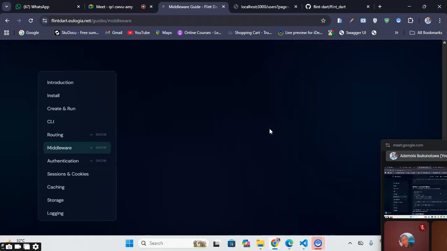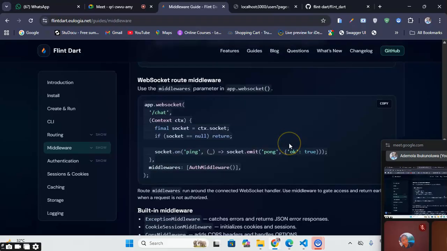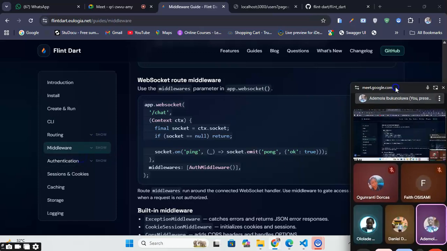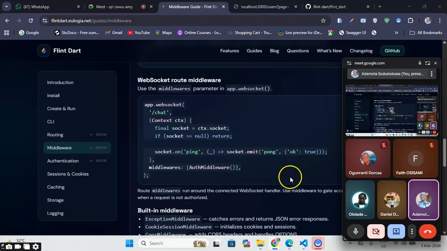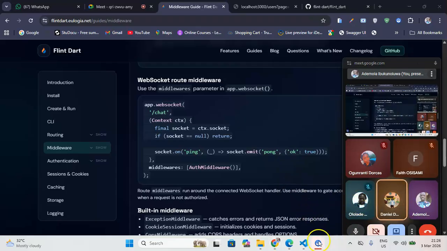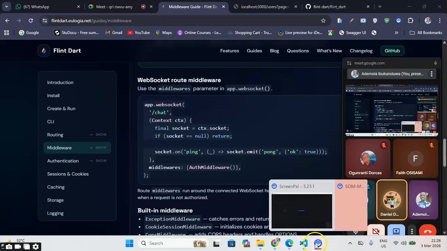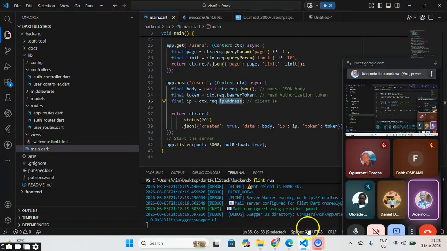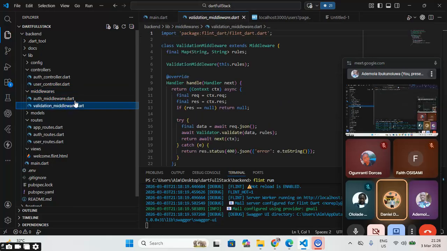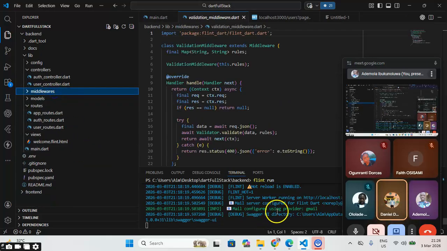Or should we do middleware now? Guys, talk. Should I teach you middleware? Yes, sir. Let's have that before we close for today. So now let's do middleware.